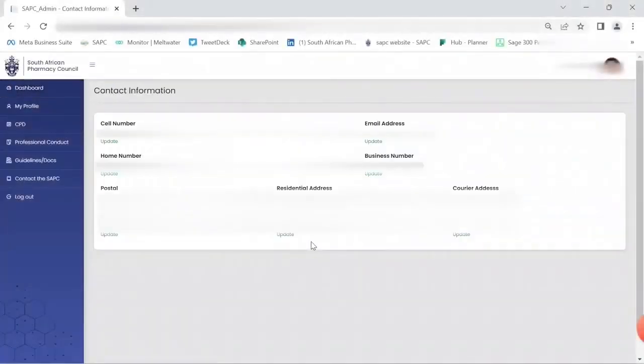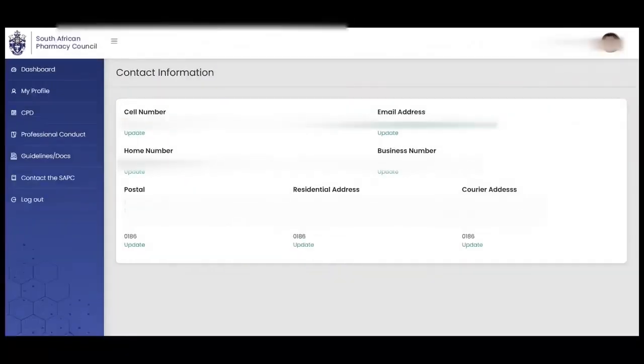Let's move on to the next tab. The next tab will be the Contact Information tab. Just like the landing page, the Contact Information tab can always be accessed to update your contact information, such as your cell number, email address, home number, business number, postal and residential or courier address.